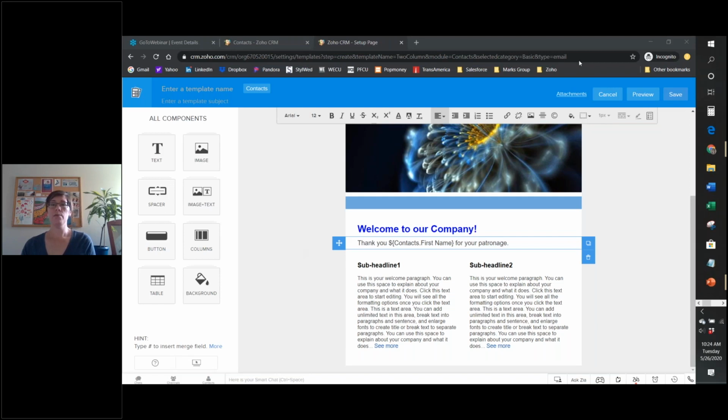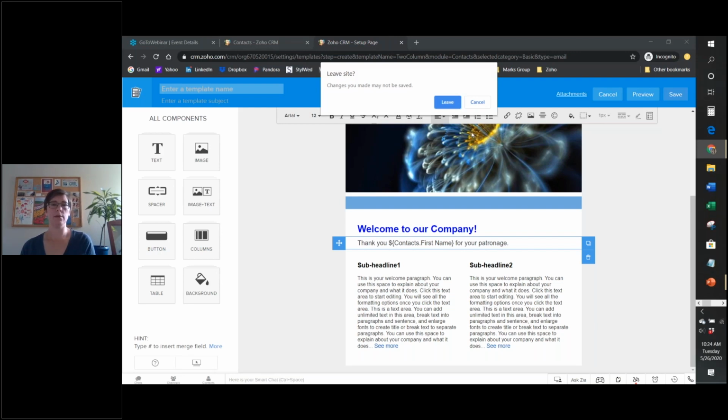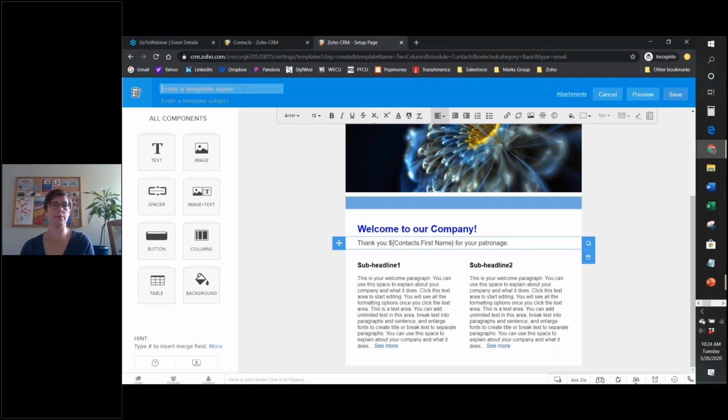All right, so the other important aspect about this is to enter a template name. And again, this is for your users. So you want to have a name that's easy for them to understand and that they can remember and know that this is the template that they should be sending out. So I'm gonna name this one, wrong button, sorry. We're gonna call this a welcome email.